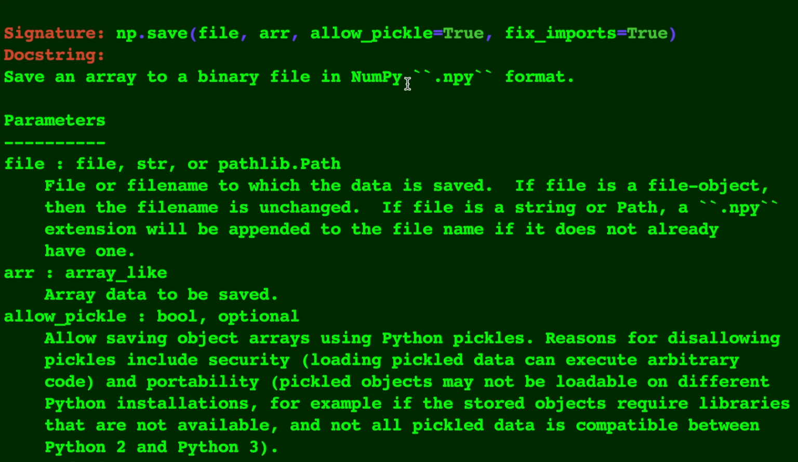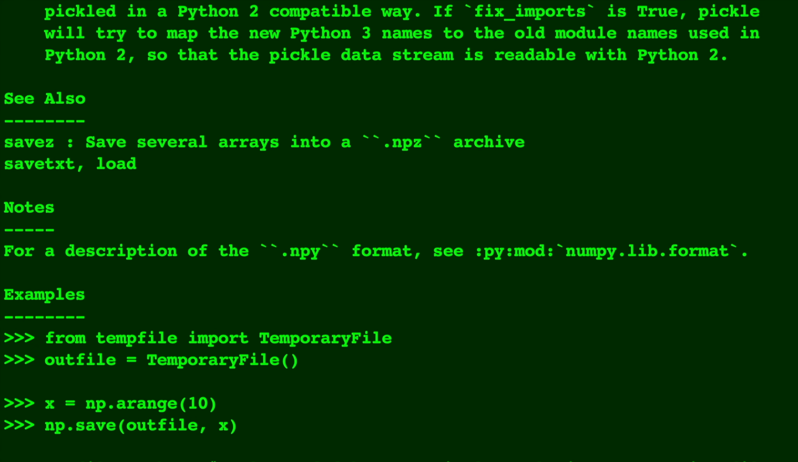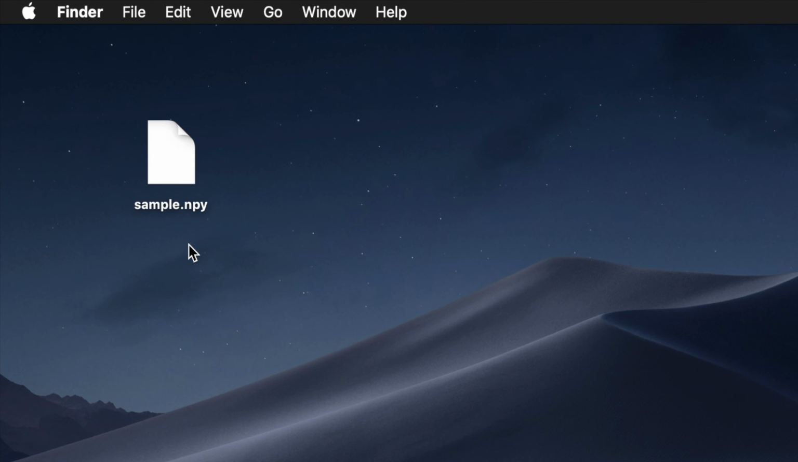There are also 2 more parameters called allow_pickle and fix_imports, which you would only be interested in changing if you are worried about security or need to export in a format that is compatible with certain functions in Python's older version or Python 2. But for us, it will be as simple as giving a file name and the array to save. So we type np.save sample.npy, A. The .npy is the standard extension for NumPy arrays when they are saved as files. I saved this on my desktop, so let's see if it's there. Excellent, just like we wanted, it's saved on the desktop. That's the file we just created.